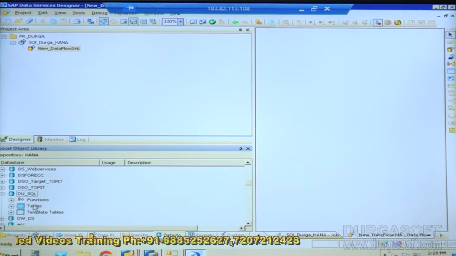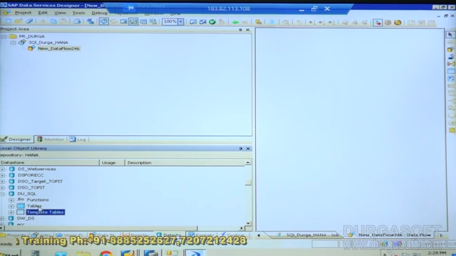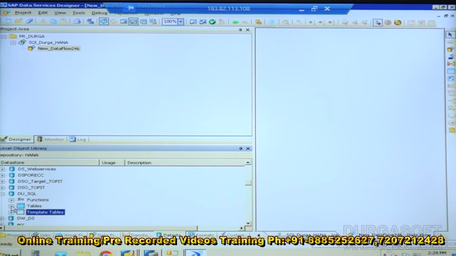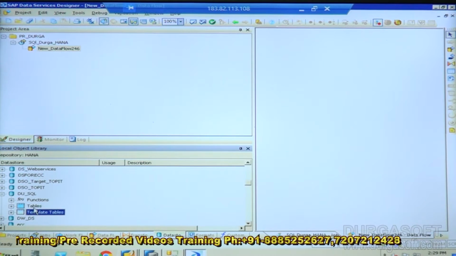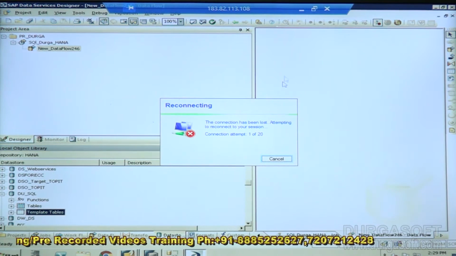So when you expand, we need to go to the table here. We get a table option and a template table option. It means that when you establish a connection to any database, we get these two options. One is the table option, one is the template table option. It means that we can use the same connection as a target, and we can also use the same connection as a source. But in this case, I'm using this as a source system. So I'll just expand my tables. I'll double click on tables. When you double click, it will point to the database and bring all the tables.